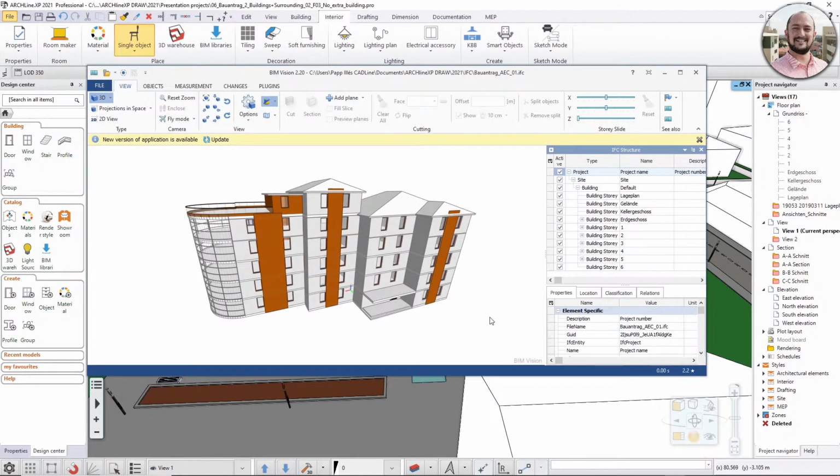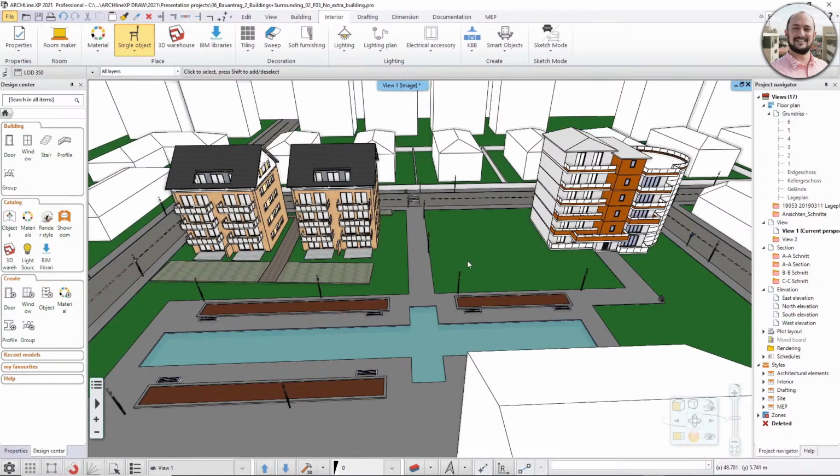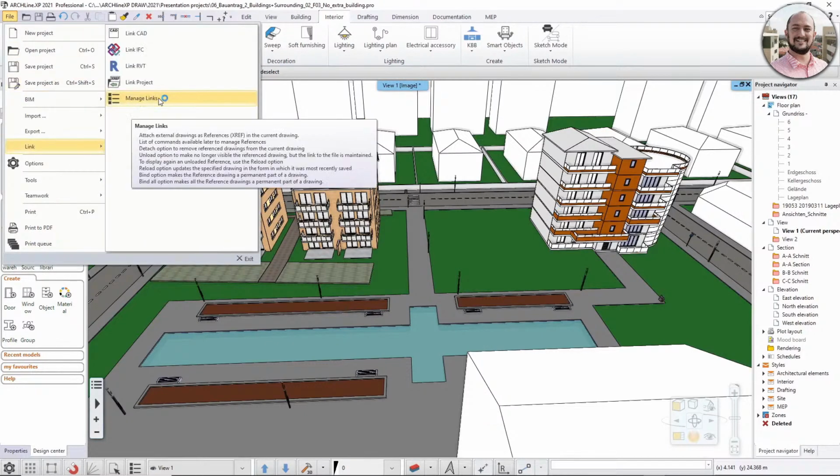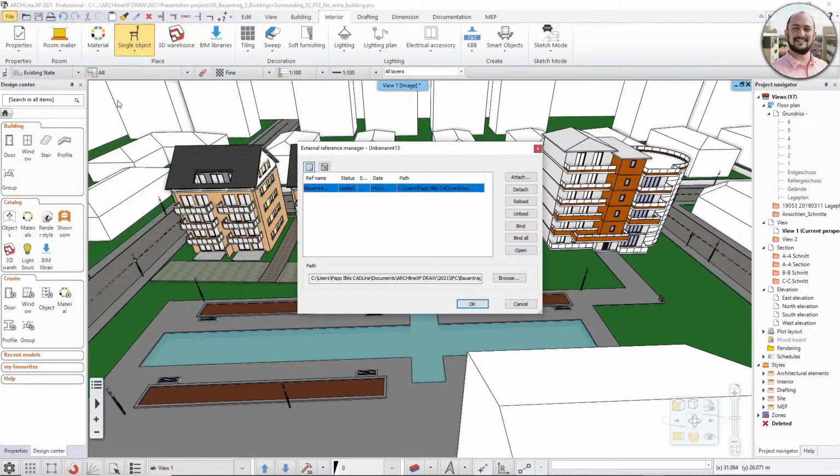And now I would like to synchronize those changes into my project, and this is actually what linking is good for. Now I'm able to update this content. To do that, all I need to do is go to the file and link, and there's this manage links option, so I'm clicking on this one. Then I can see that there is this one specific single reference of this building, which I have quite a few options to work with.